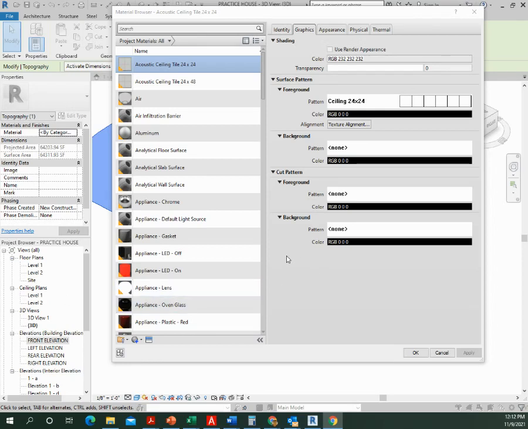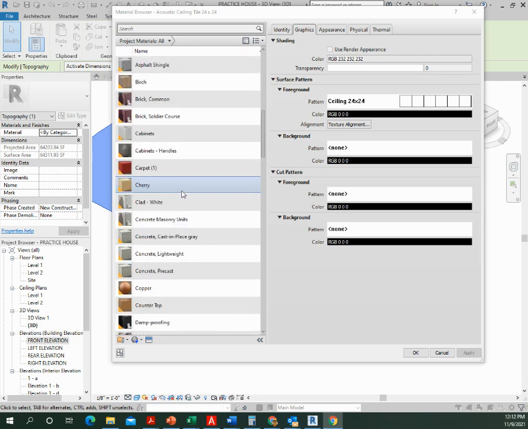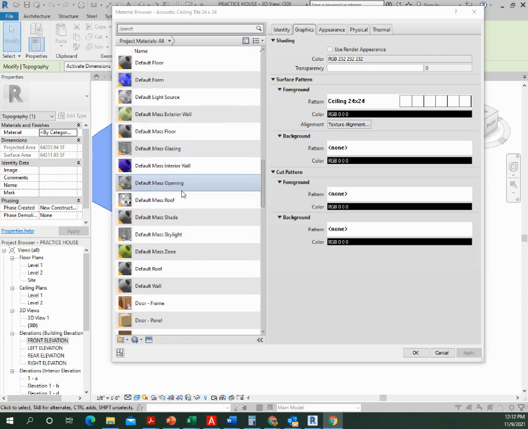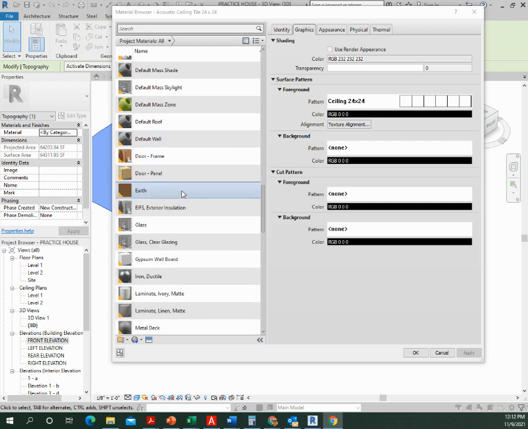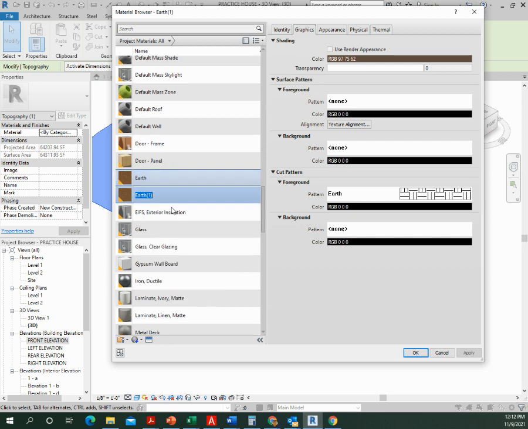All right, so if you click on edit type, or I'm sorry, you click on the material, it'll open up this dialog box, and we're going to take the one that says Earth, and we're going to duplicate it, and then we're going to rename it.